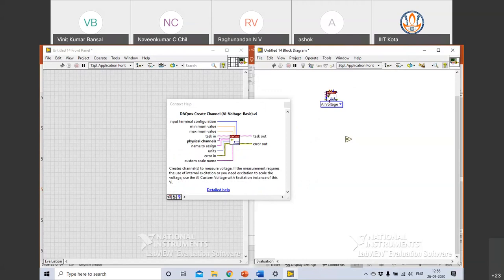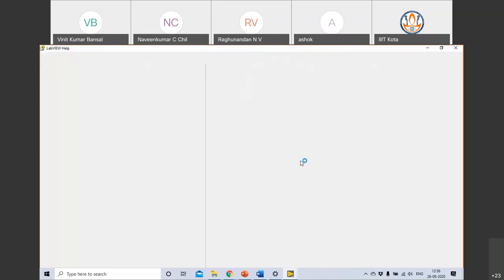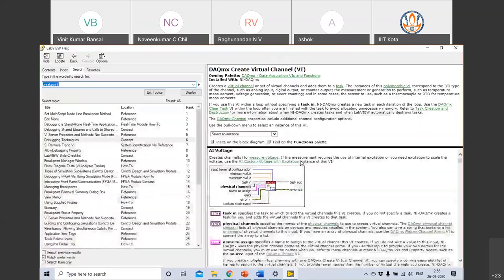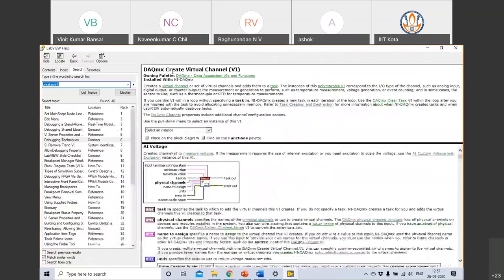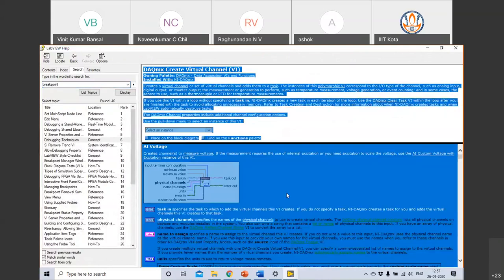Now, let's say I want to have detailed help. Whatever is there on this window is not enough for me, right? I want to have detailed help. Then I can click on this question mark, or click on this button, to get detailed help about this topic. Yeah. So you can see this detailed help about this function, which I have placed on the screen.